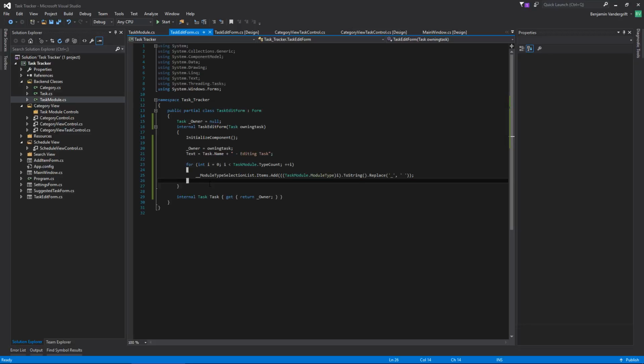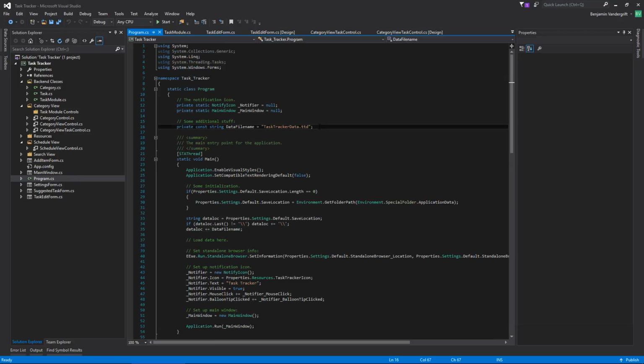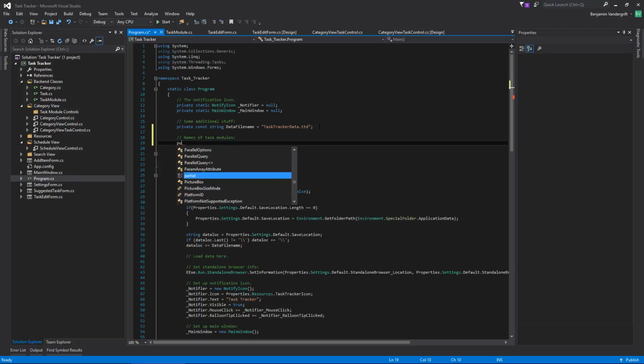Now, theoretically, what I could do, which might not actually be a bad idea because this enum cannot change during runtime, actually, yeah, I like this idea. So for efficiency, I'm going to go ahead and add a names of task modules. I'm going to make a public static string array, task module names.